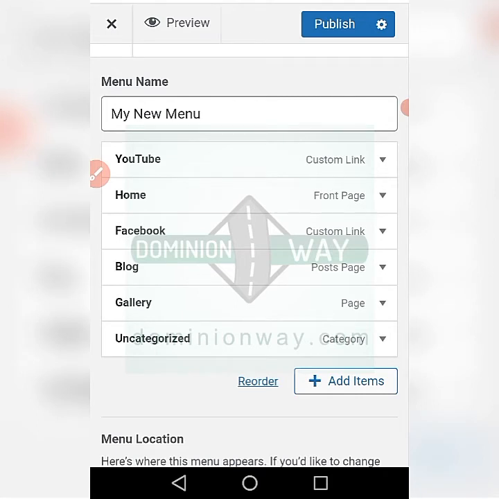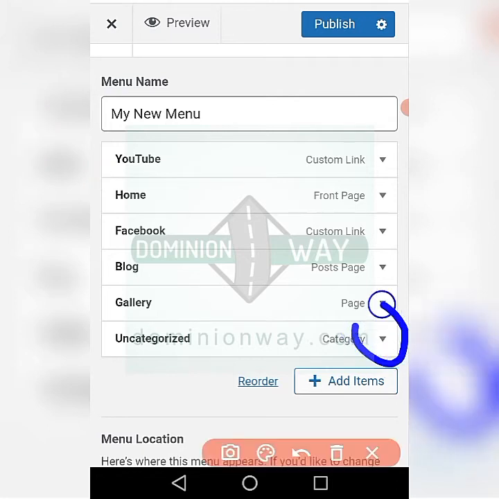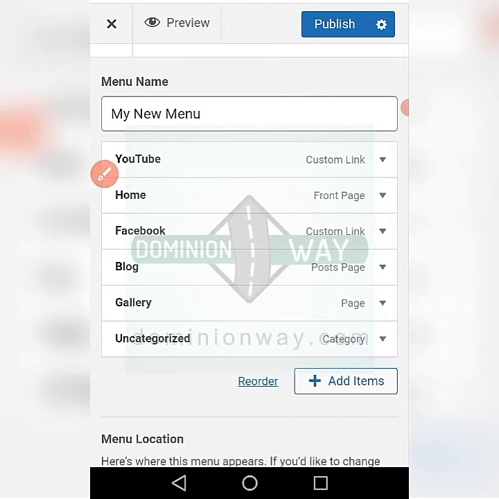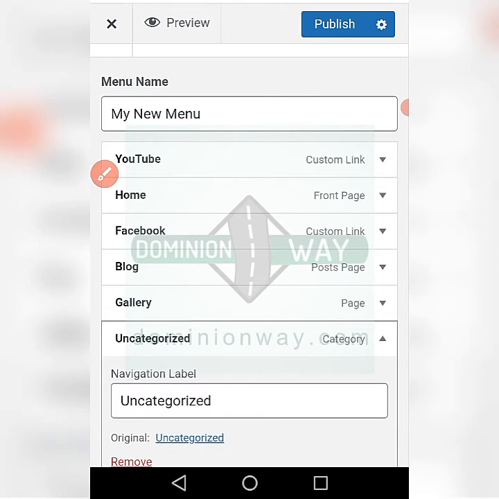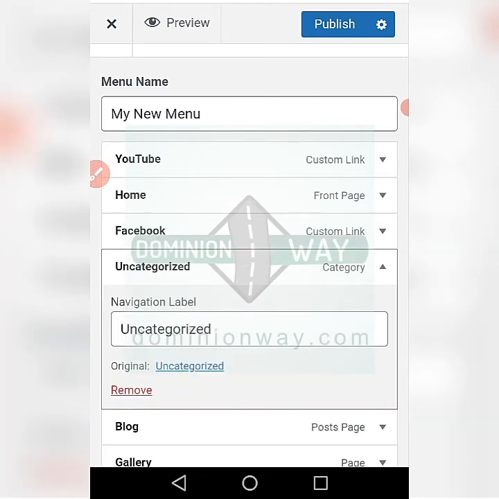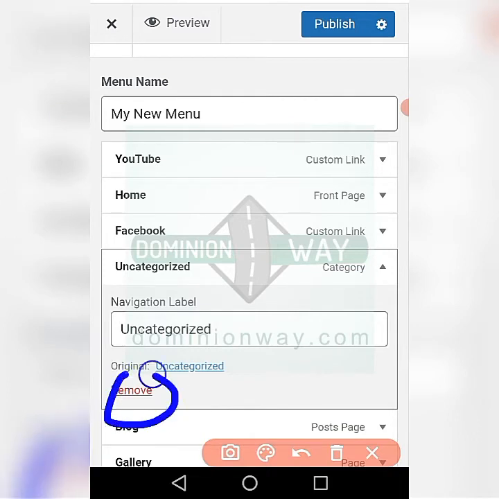Now let's assume you don't want this uncategorized to be in your menu. What you need to do is just click on this arrow. Once you click on that arrow, you will be able to remove that uncategorized menu from the list of menus. So just click on remove. Can you see? Just click on remove.